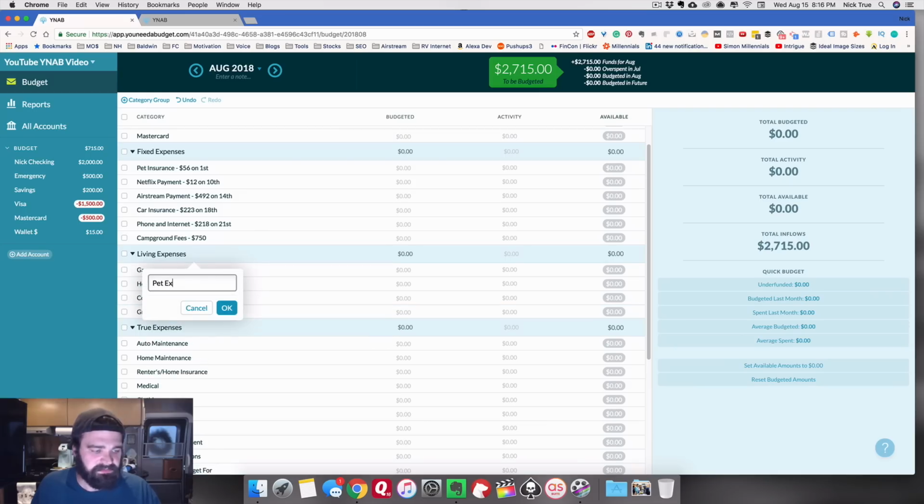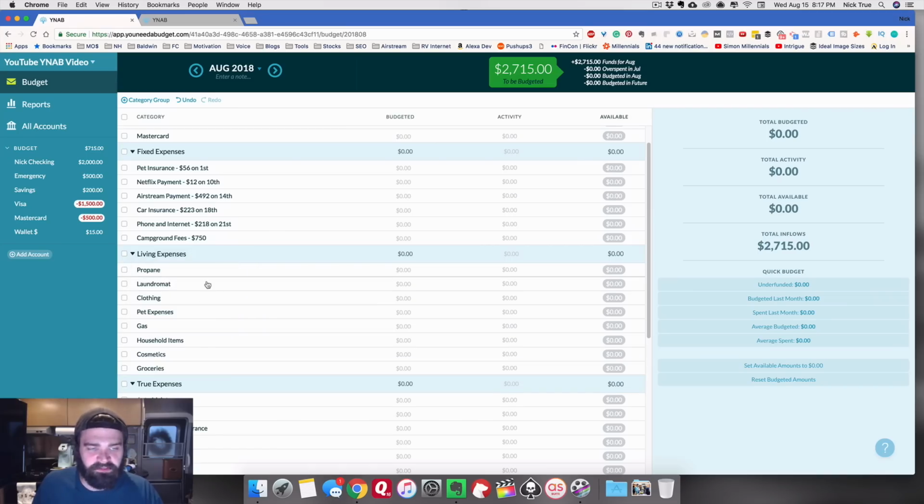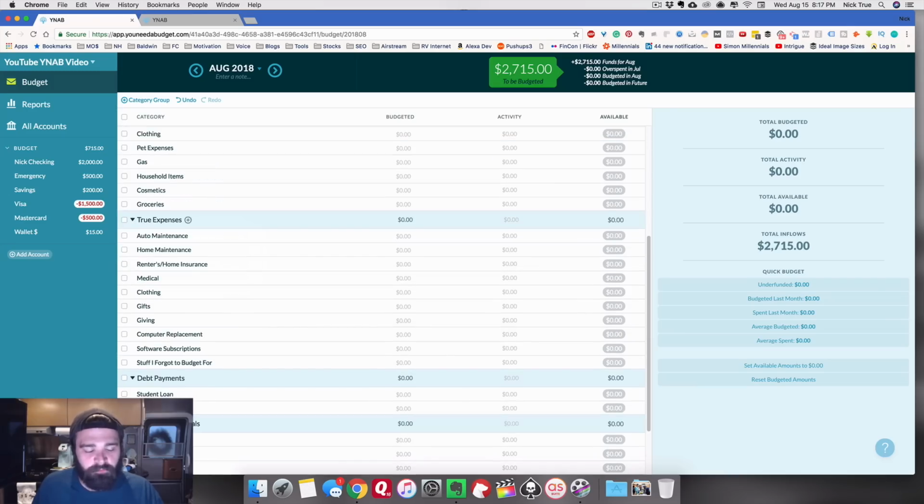Also in living expenses, I have gas, pet expenses, clothing, laundromat, and propane refills. Now obviously, if you have a washer and dryer at home, you won't have laundromat that you've got to budget for, but you might have other things that you need to budget for. But that's why it's called personal finance, because all this is personal. You get to make these categories match exactly what works for you. All right, we're ready for the next group.